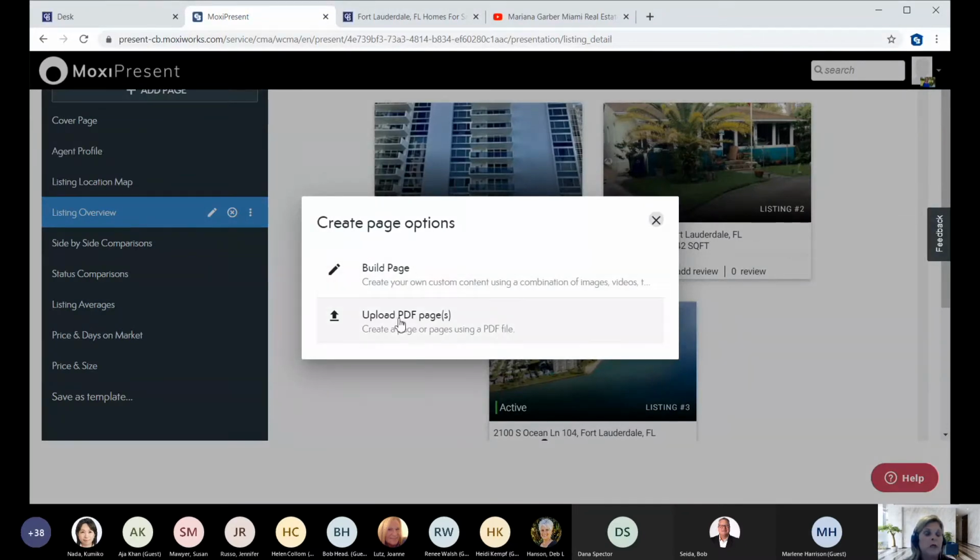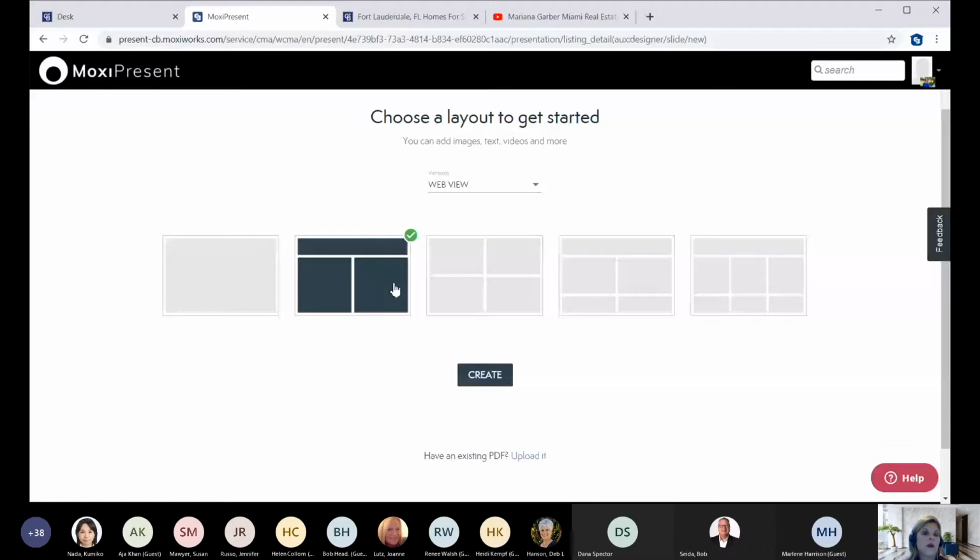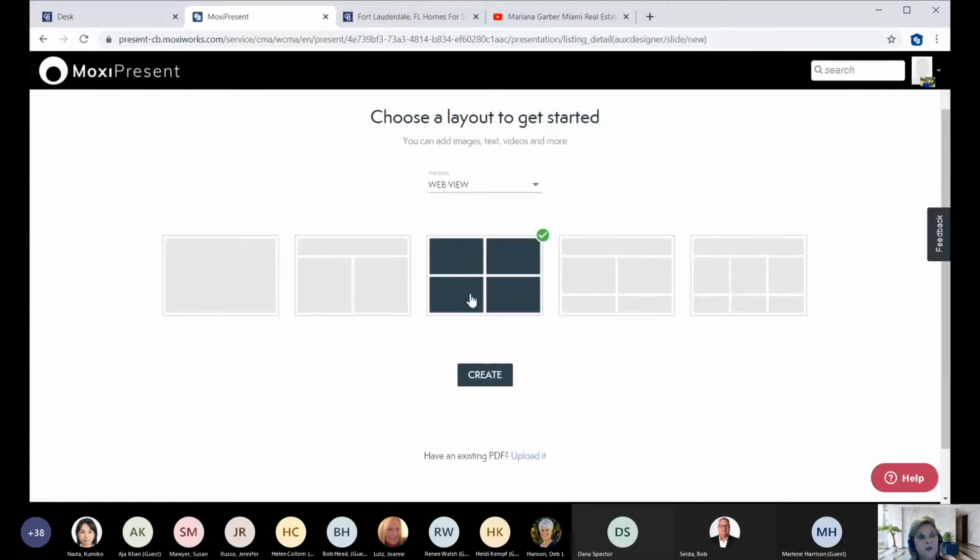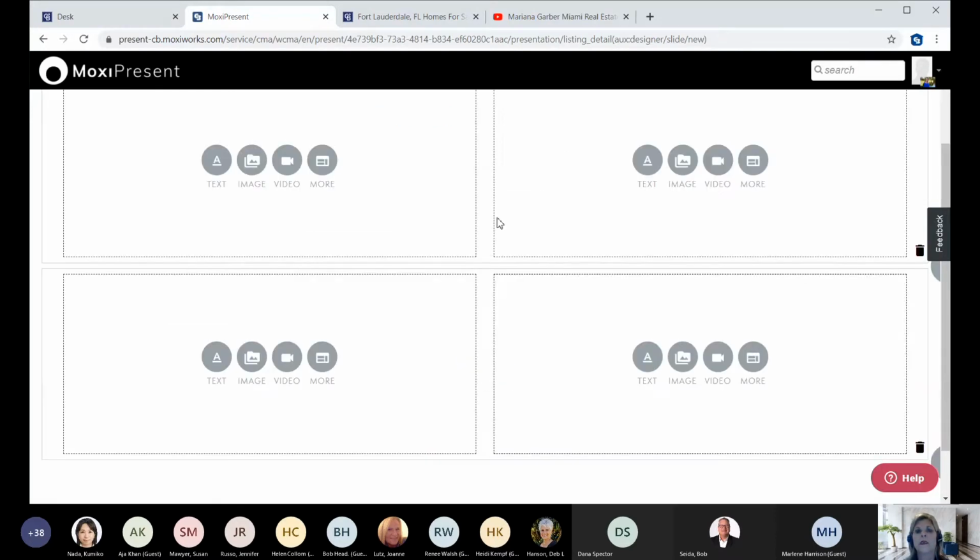So you do have the ability to upload a PDF here as well. Just know that whenever you upload a PDF, say because some agents do presentations on PowerPoint, you can upload the whole PowerPoint here. Just know that whatever name is on that PDF is going to show up on this presentation that your client will see. So sometimes PDFs have weird names, but just make sure it's a good name. But for this, I'm going to build a page because what I'm thinking is, maybe these properties have virtual tours. So I can add those virtual tours for my client to see. So I'm going to select this one and hit create.